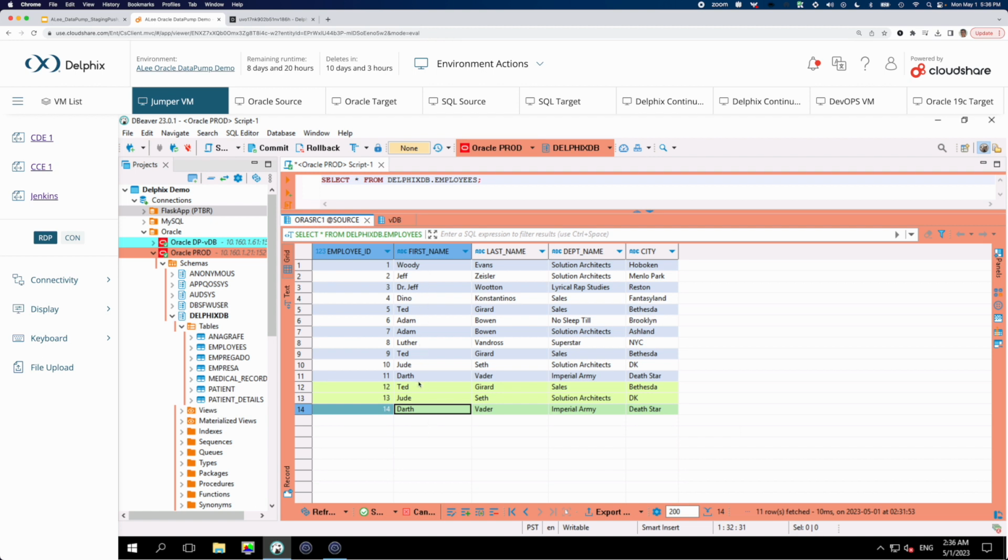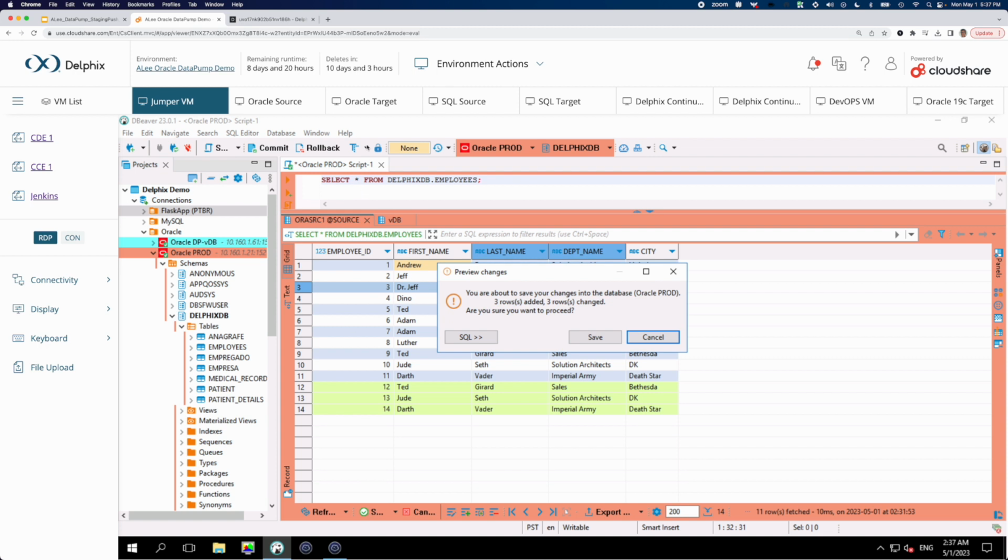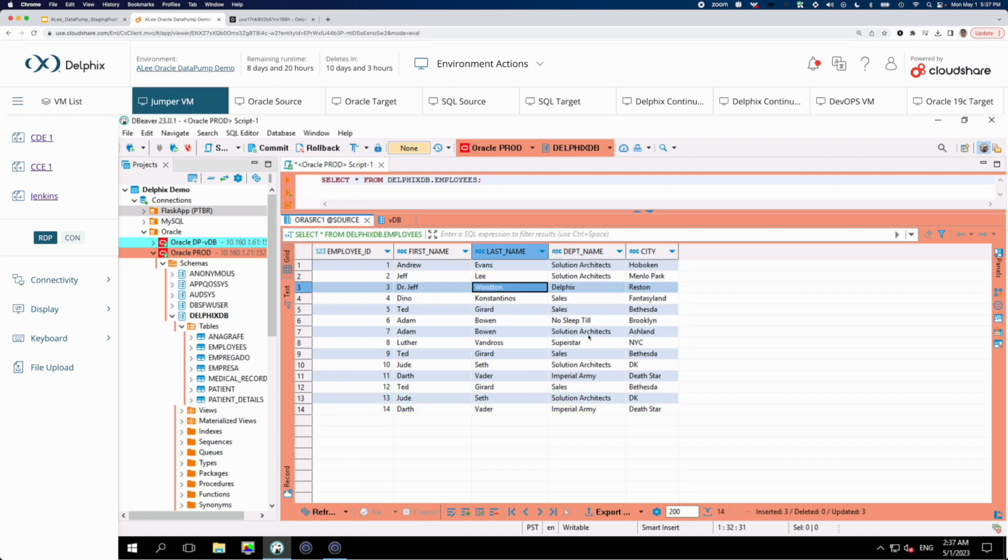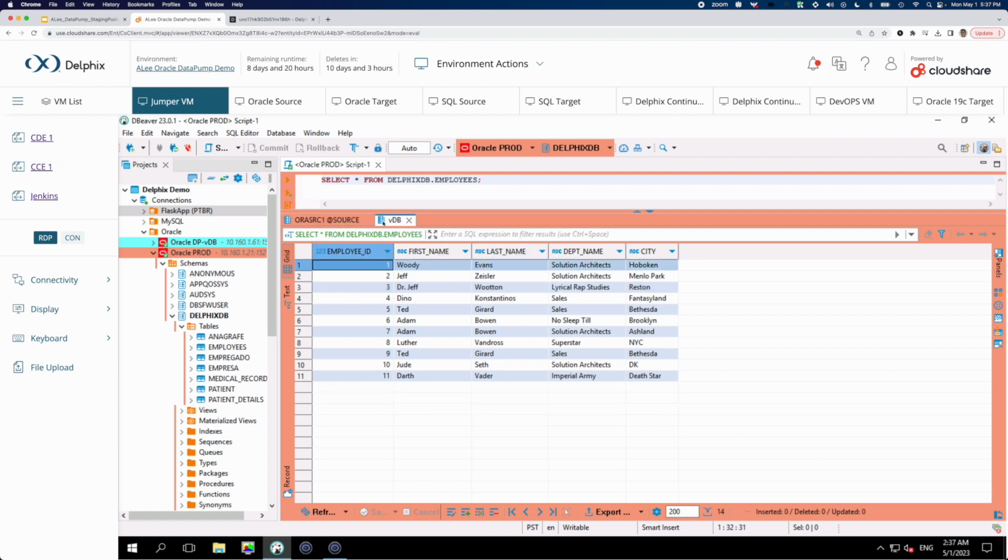And let's also change some data at the data level. Andrew. Lee. Okay, so we added 3 rows and we made 3 data level changes. So let's just save this. Again, this is at the source side. So the source database I've changed has been committed. The VDB remains the same at the end of the process. The idea is that this VDB will be refreshed to the same values as the production changes.